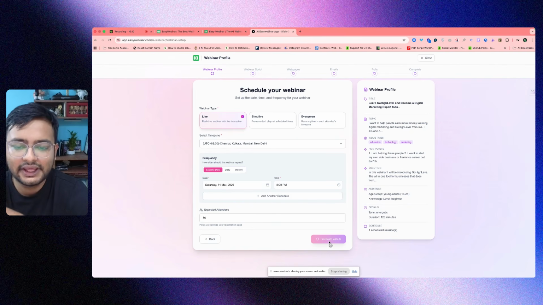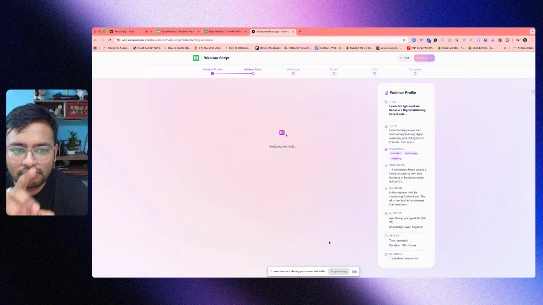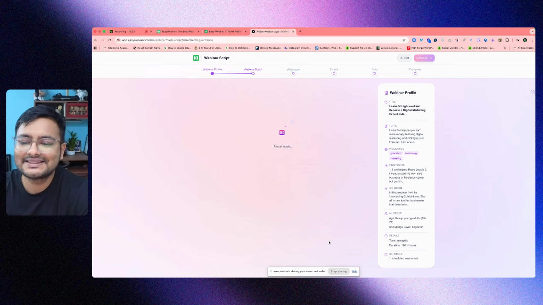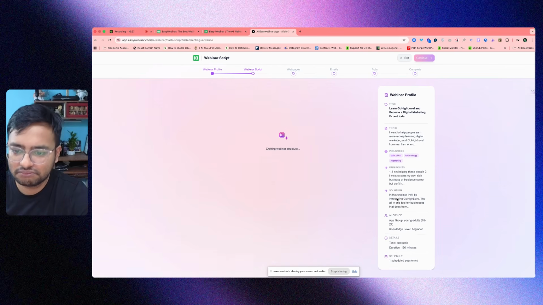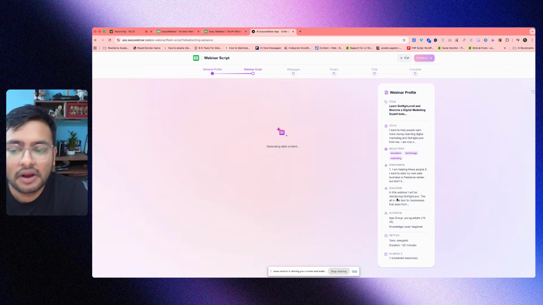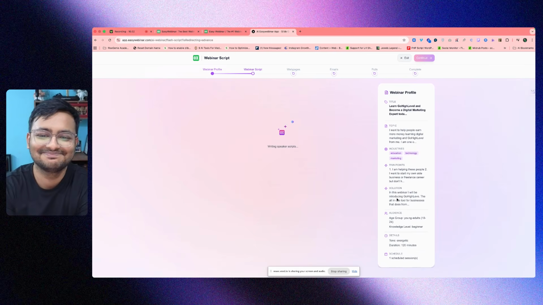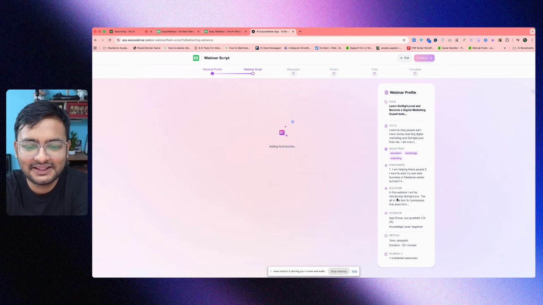And now the AI will take some time to complete the entire setup, from webinar profile to script to web pages to emails to polls, and the final one to be completed. On the right side, you can see this is the overview of what we are going to achieve in this webinar setup created by AI for sure. Now wait for some time and see the magic.